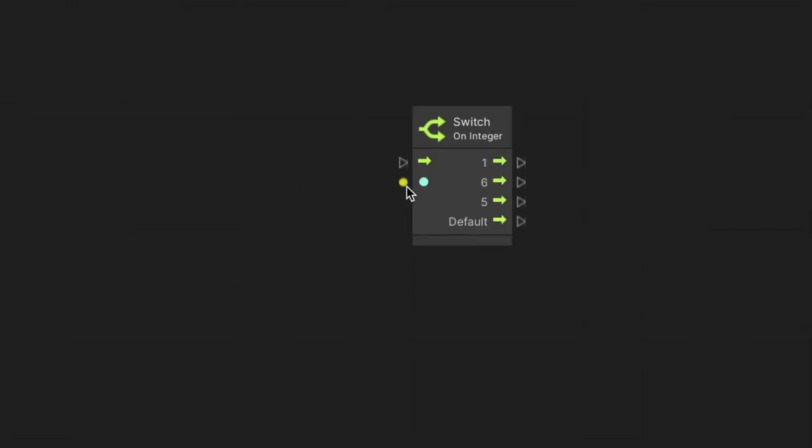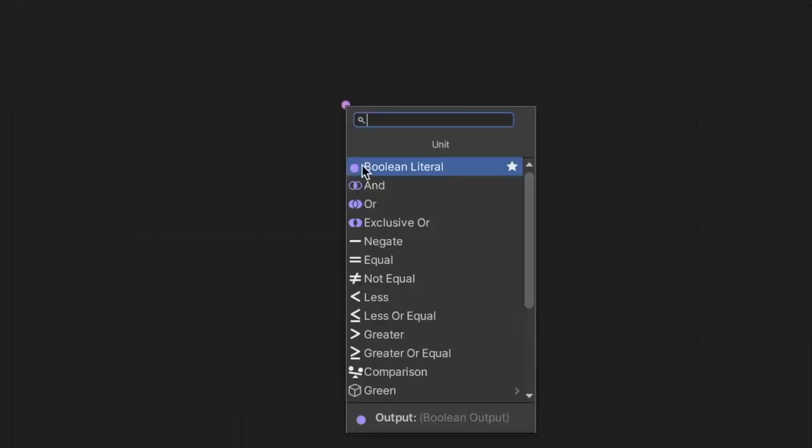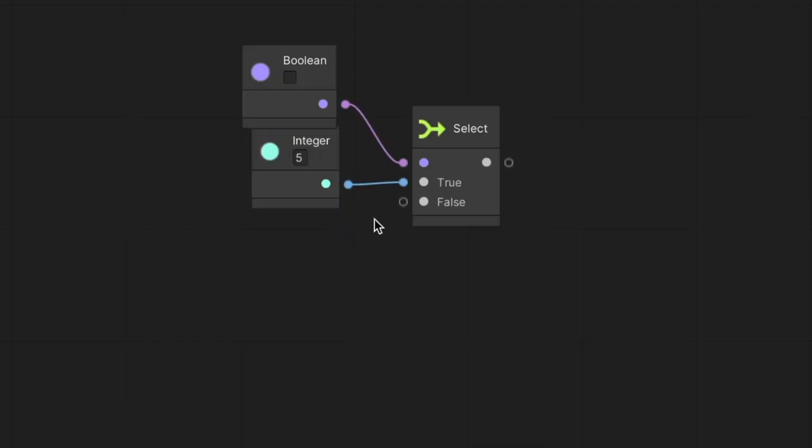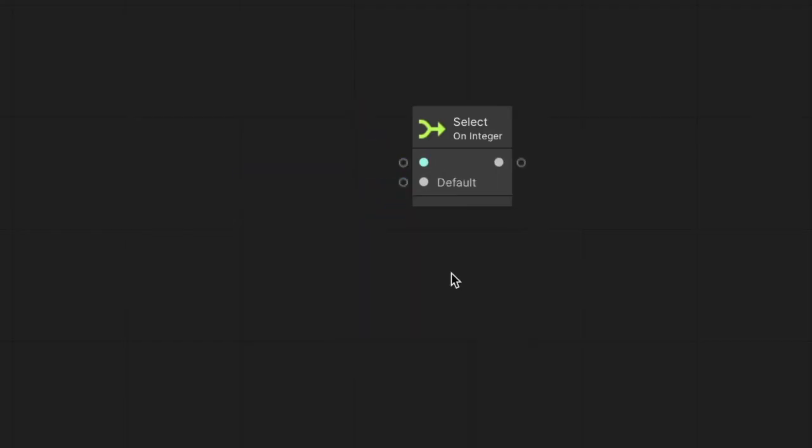We saw how switch nodes translate a value into one of the multiple flow branches. A select node, in contrast, maps such values into other data values instead of flows. Let's say we have a boolean. We can map it to 5 when it's true and 8 when it's false. A more advanced example will use select on integer.